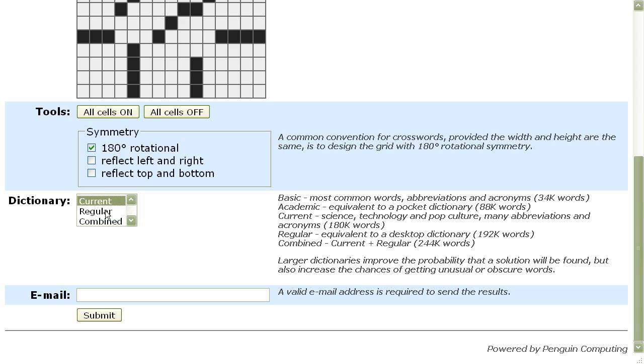Next in size is regular. This is equivalent to a desktop dictionary. Not so many abbreviations and acronyms as the current dictionary, but it has more obscure and alternate forms. The regular dictionary is the default for the professional page. The last is the combined dictionary with everything from current and regular. For all these dictionaries, we tried to filter out any obscene or offensive words, but if you see something we missed, please let us know.